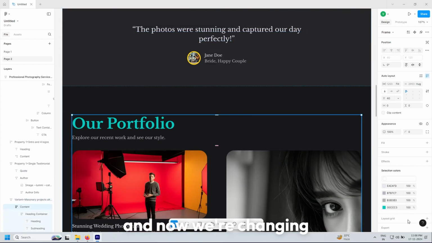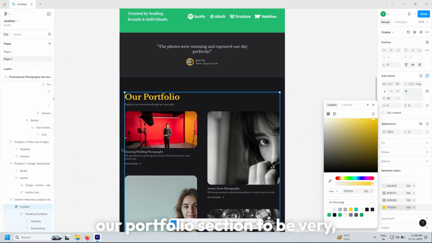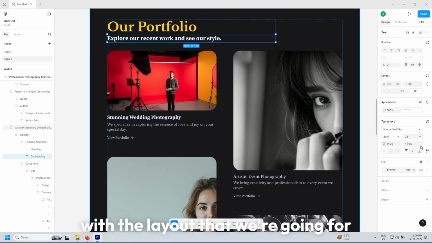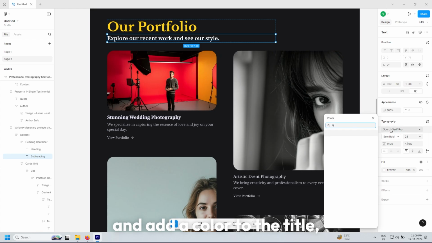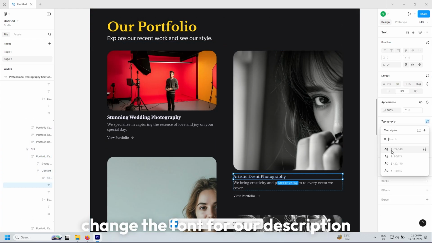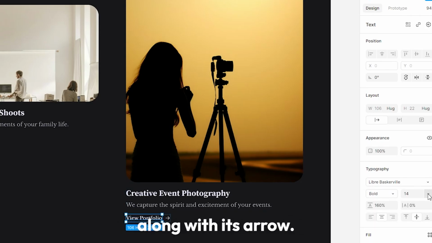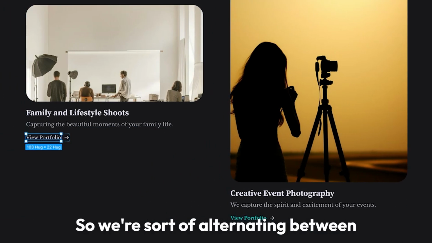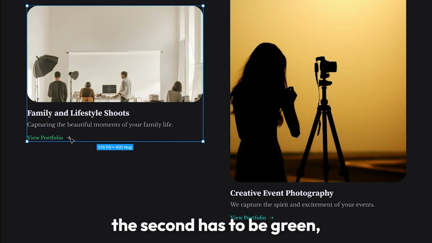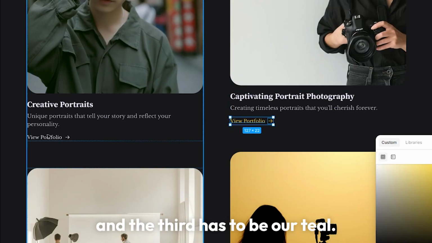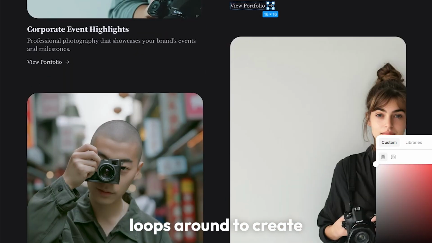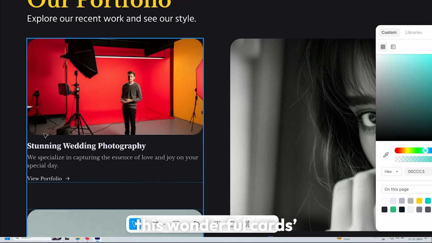And now we're changing our portfolio section to be very well adjusted with the layout that we're going for, and add a color to the title, of course, change the font for our description, and change the fonts and text color for the call to action button along with its arrow. So we're sort of alternating between the colors. The first one has to be yellow, the second has to be green, and the third has to be our teal, and that just sort of loops around to create this wonderful cards alternating effect.